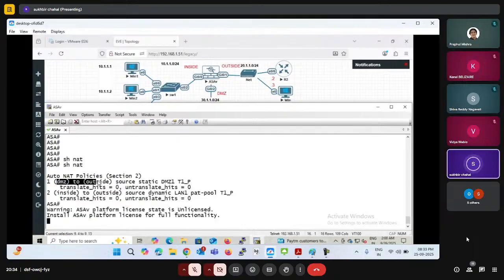So for DMZ to outside we did a NAT rule, and that is translating the source statically into your pool T1P. We have the T1P pool, and that has one IP into which the DMZ network is going to be translated statically. And the second is your inside to outside, that shows dynamic, converting the LAN1 pool into the public pool T1P. So this source translates into the same pool, and here the dynamic one is dynamic PAT, because we defined the PAT pool here, if you remember, right?